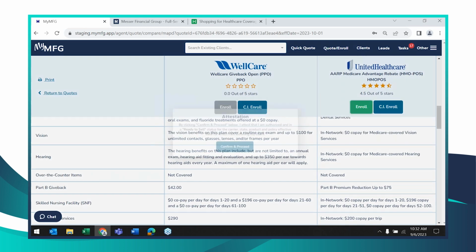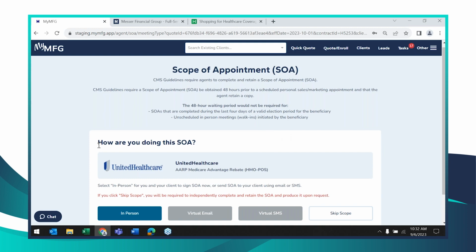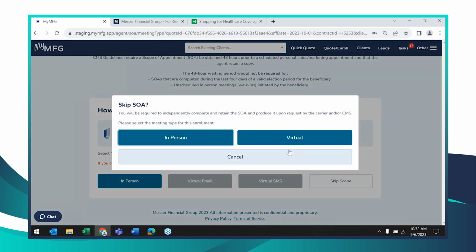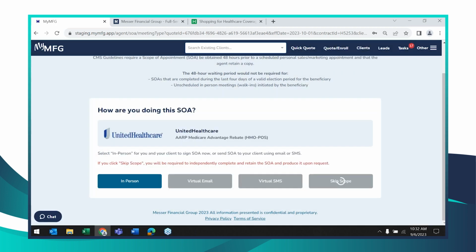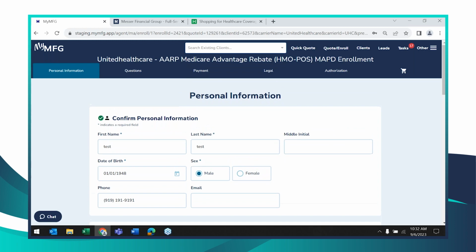And then of course, once you've selected a plan, you are here at the scope of appointment where you could, if you are in person, select that option, but you can also email that scope of appointment and you can send it via a text message. Right now, I'm going to click this option. And then finally, you would complete these steps for the enrollment, and then that would be stored into your MyMFG under that client's enrollment history.